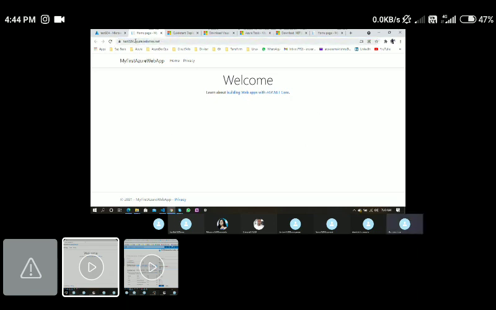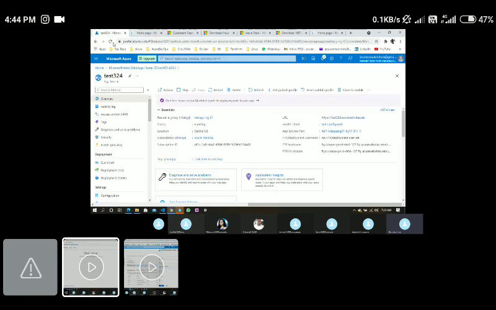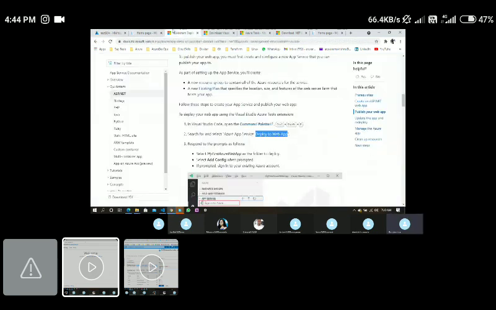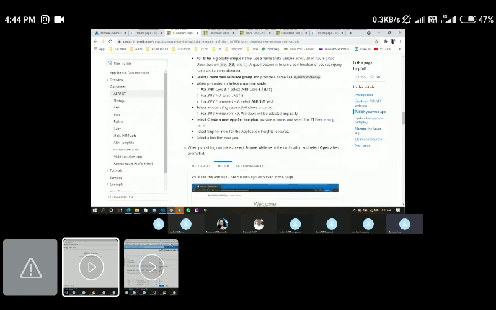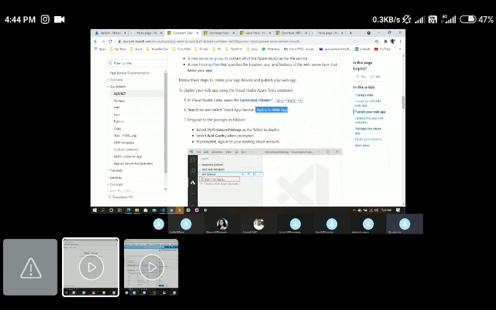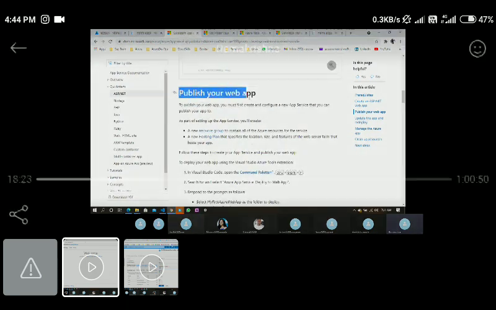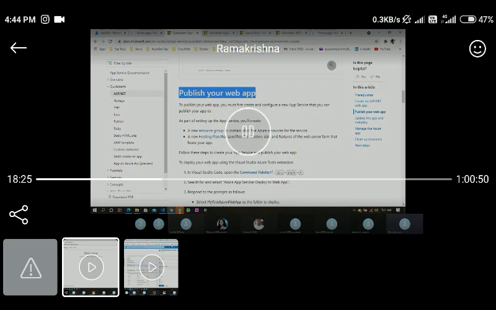So this is how we generally host an application on top of a web app, and this sample website is up and running. Now let me come back to this particular document, and let's make some changes here. These are all things I have already done. How can I deploy and publish the code to the web app?